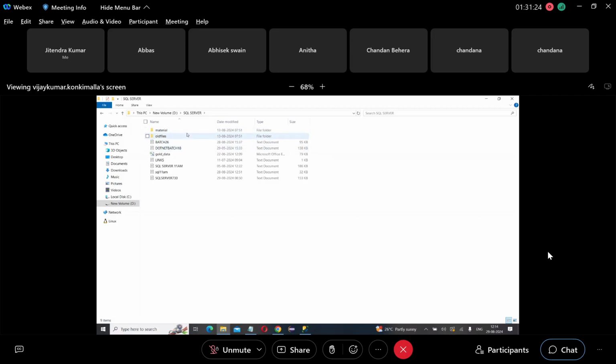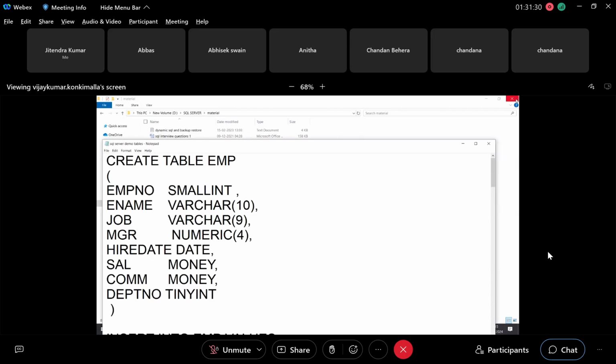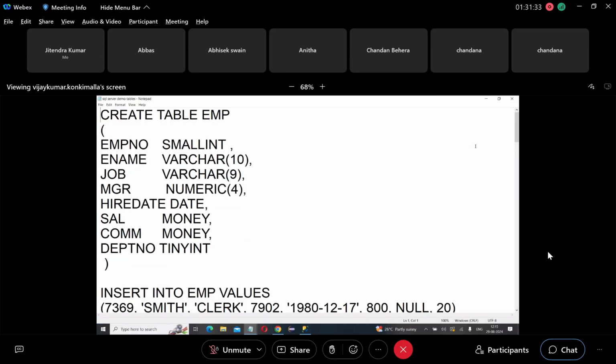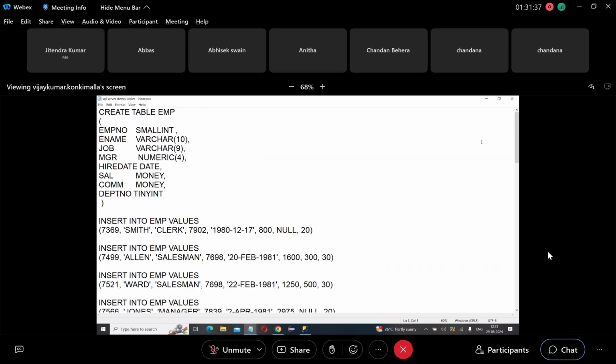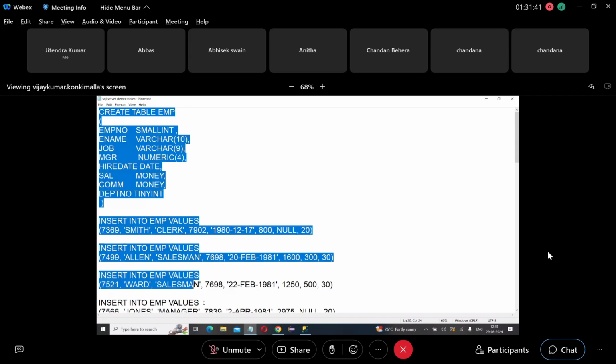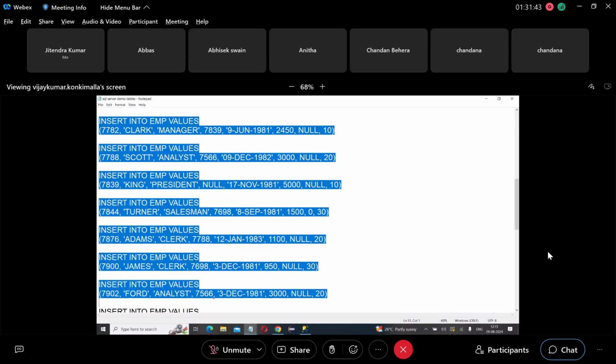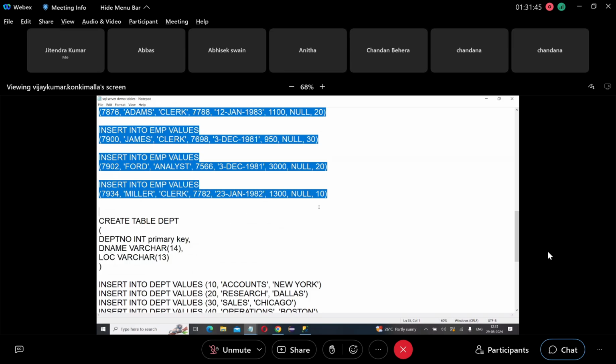So then, sir, the SQL Server demo tables script is already there. Create table script, then the next one, insert command. Whenever you want the table, just execute the script. When the script is executed, the tables are created. We don't need to type the create table command, the script is already there.